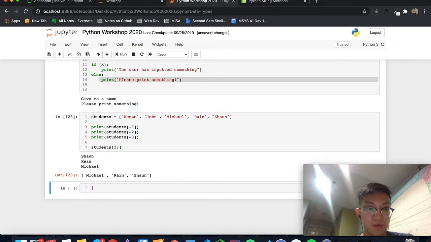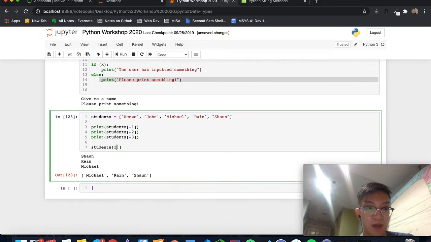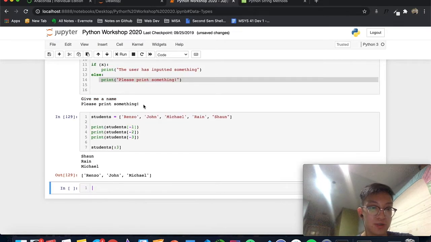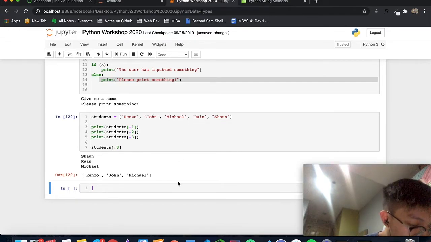Now, if you want to go from the very start, then end somewhere, you can just put nothing there at the start, then put a number, an index at the end. So for example, from the very start, then end until 3, non-inclusive. So 0, 1, 2. So Renzo, John, Michael, 0, 1, 2. And that's how you get values by using index.